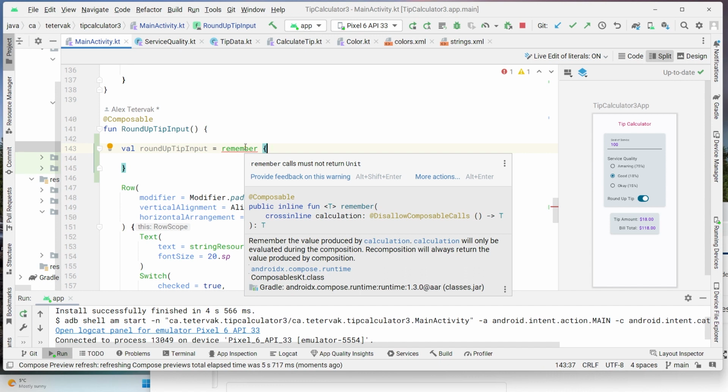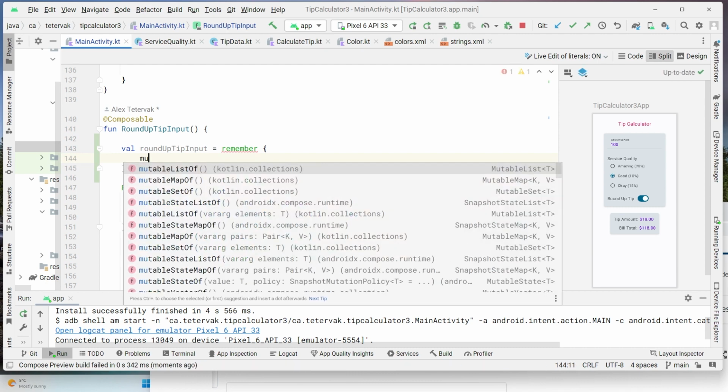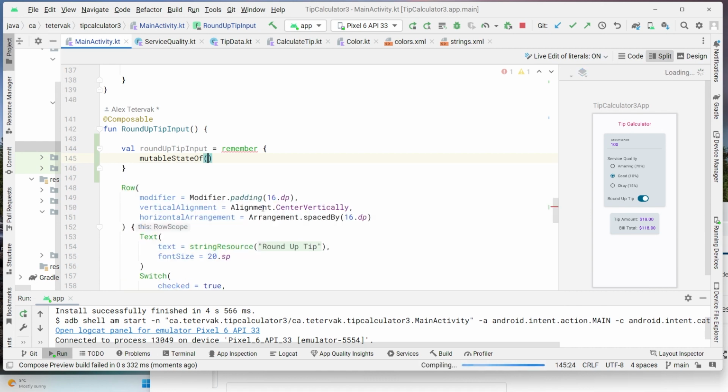No, it's not a lambda function. It's a function that expects a lambda function as a parameter. So we have a lambda function as a parameter of it. And this is taking another function called mutable state of. And now we need to provide an initialization value, so let's call it true.